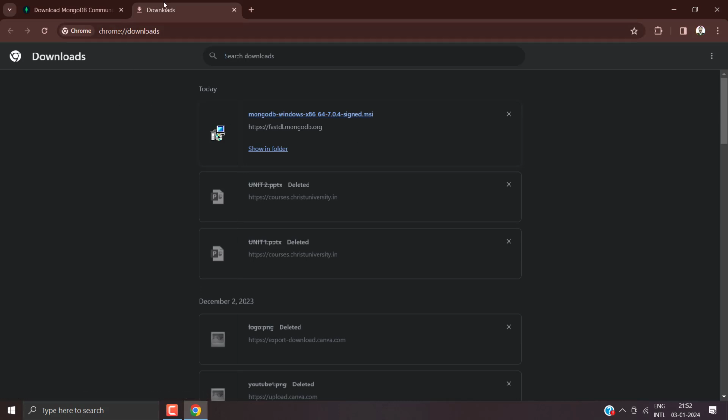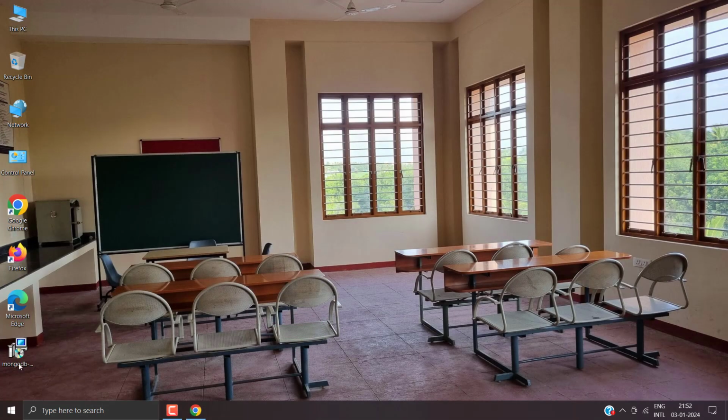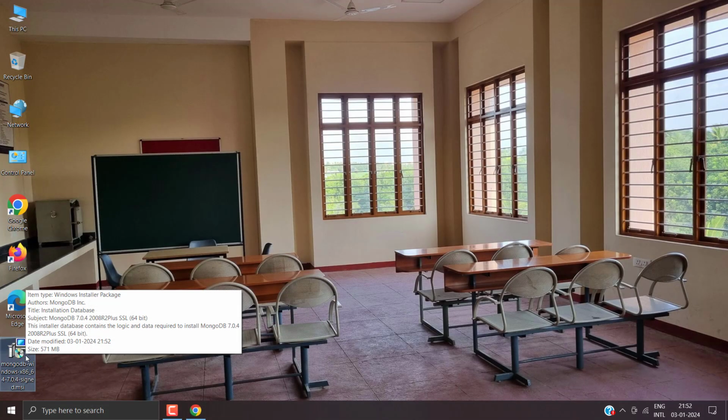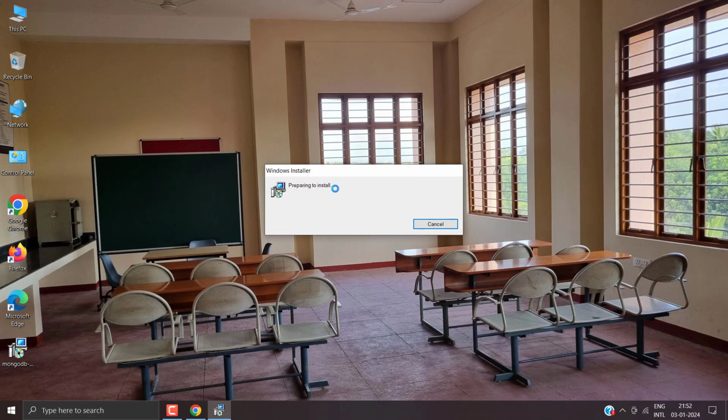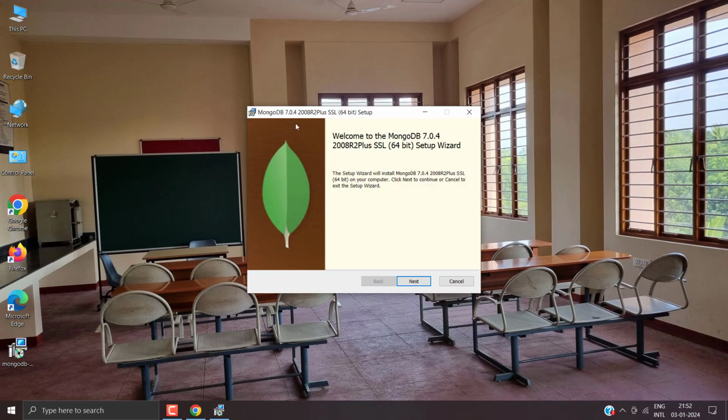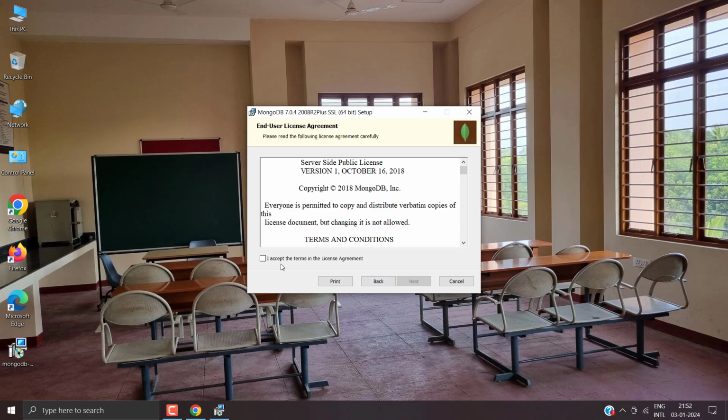Once the download is completed, you have to head over to this download file and click on it. Now it's preparing to install. Wait for some time. This is the dialog box which is opened, MongoDB 7.0.4. This is a version as of 2024. Let me go ahead and go to next.